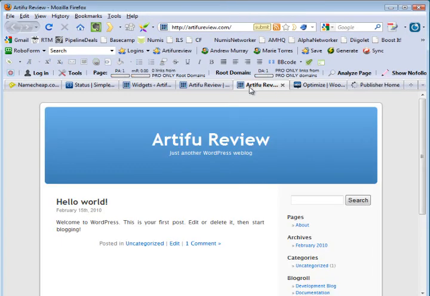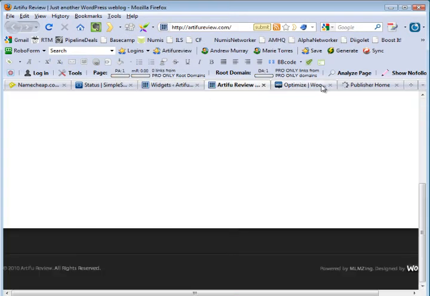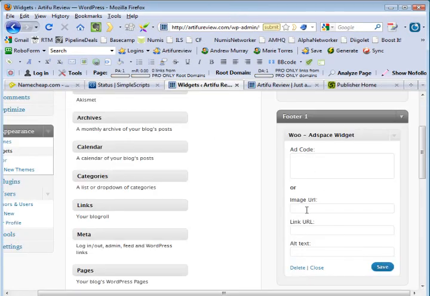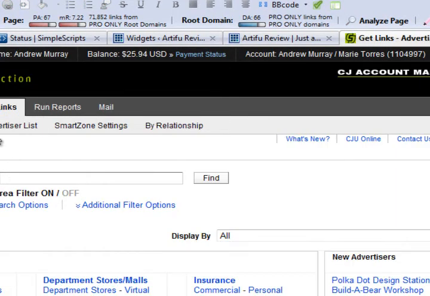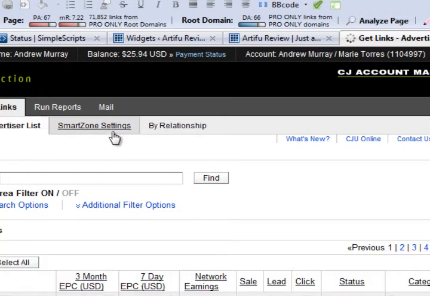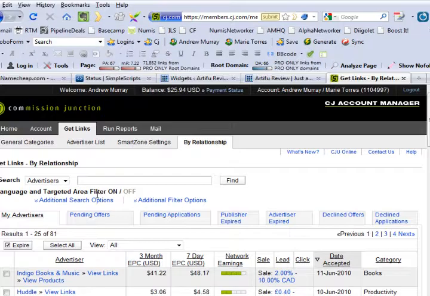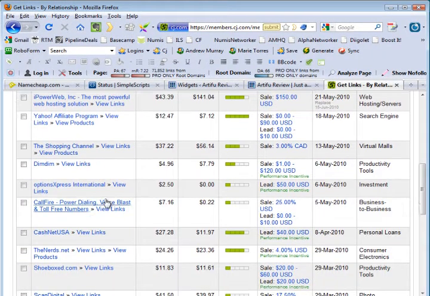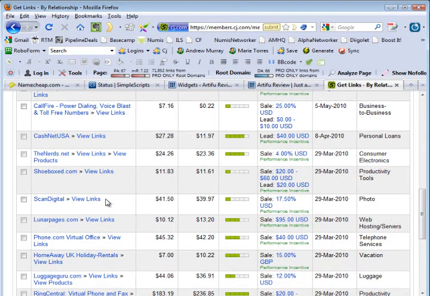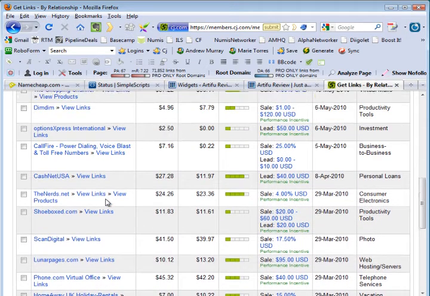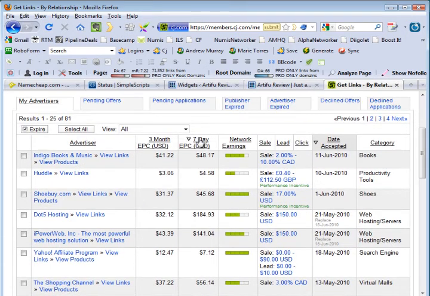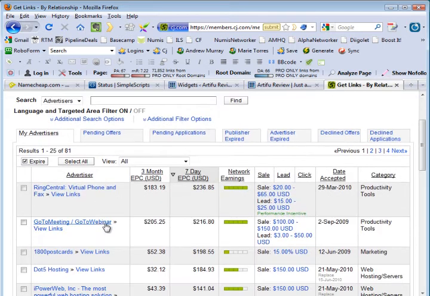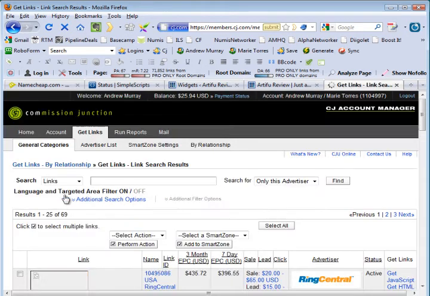Now, of course, you can put just the image and the URL and do the text all by yourself, or we can just grab links here. And I will find some of the ones I have a relationship with already, and let's just sort this, see what's making a lot of money. Okay, so RingCentral, why not?